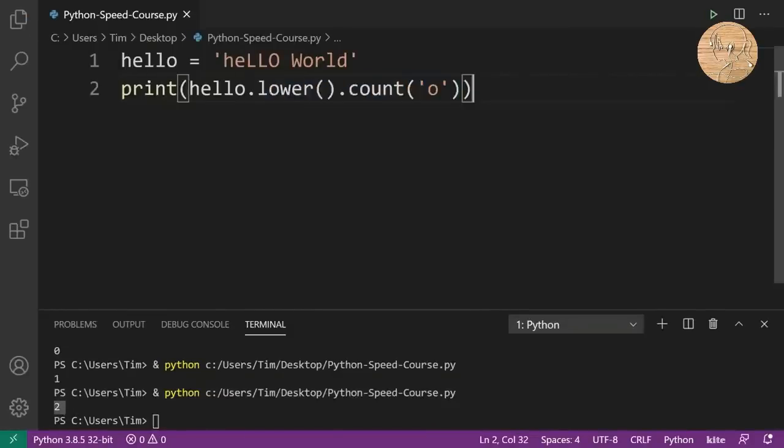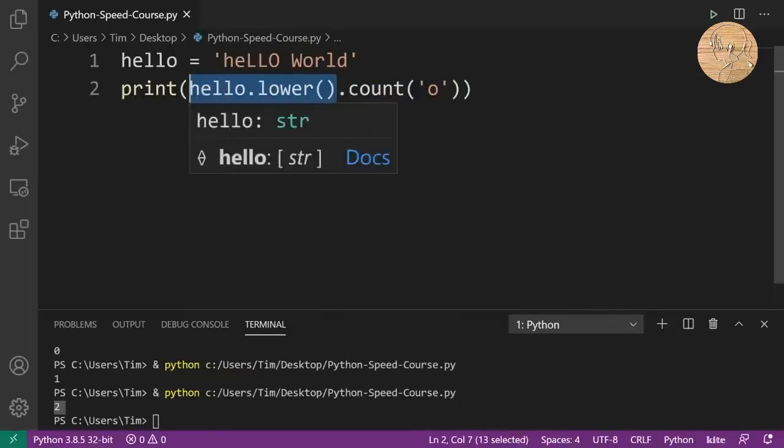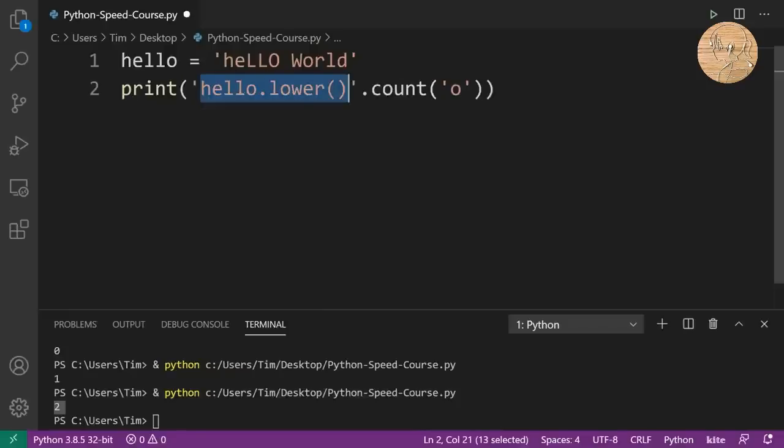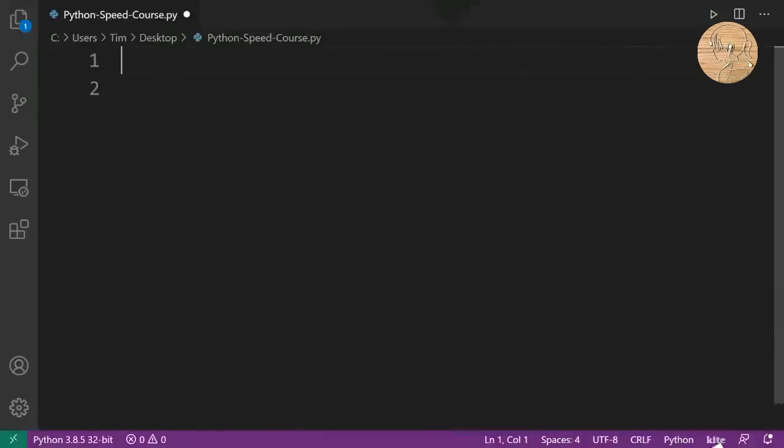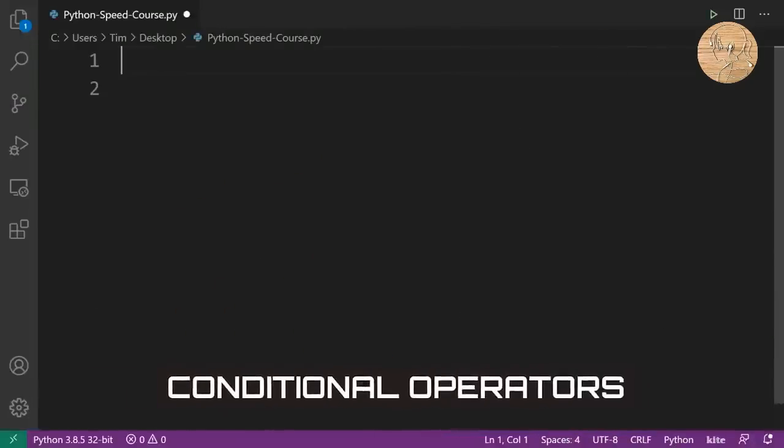There are some more, but I just wanted to show you how you use these and the fact that you can chain them on each other. Because what happens is this will return a string. You can imagine that the substitution of this just looks like hello world, and then it's going to count all the O's inside of hello world and return to us that value, which in this case was 2. All right, so now we're going to move on to conditions and conditional operators.